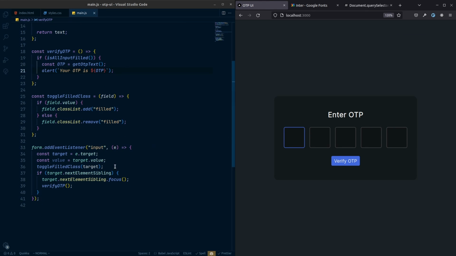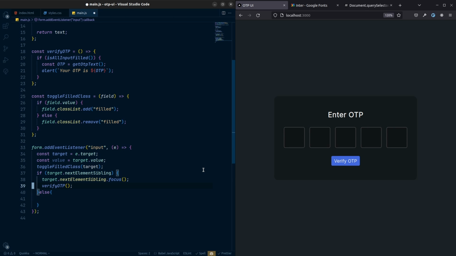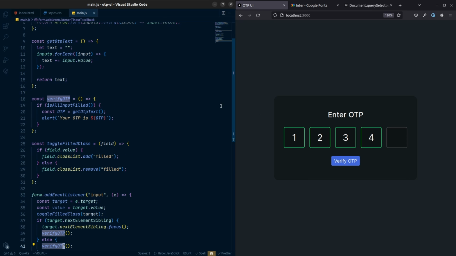Before we check, we need to do one more thing here. We are checking if we have any kind of next sibling. If we have a next sibling, then we will focus the next sibling. But else, what will I do? Else I will only verify the OTP. So now it will go ahead if we have a next sibling, but if we do not have a next sibling, in that case it will just verify the OTP, which means it will call all these functions that we created.